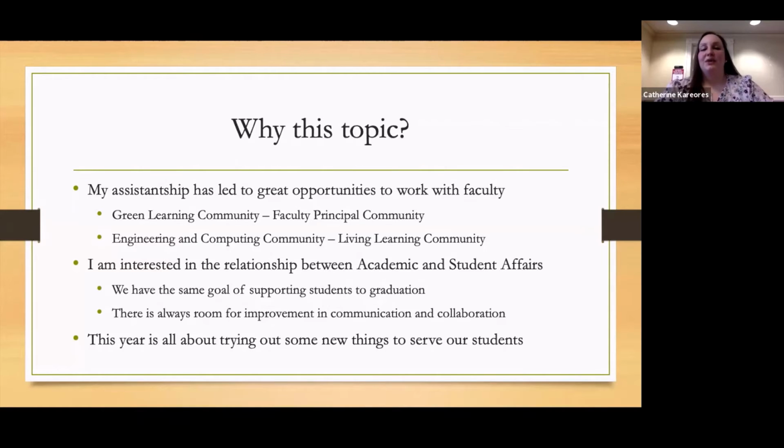And then this year, with some COVID things, we had to shift one of our communities offline to serve as our quarantine and isolation housing. So we had the opportunity to welcome the engineering and computing community, which is considered a living learning community. We do have a faculty member associated with that. He is a little bit less involved.